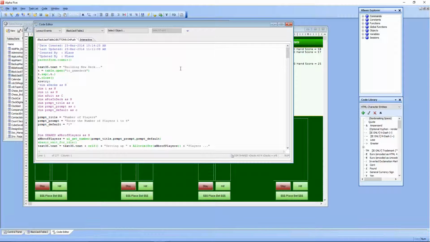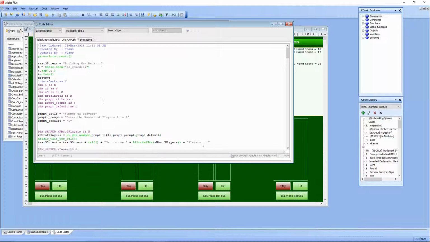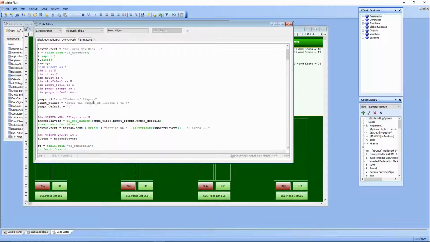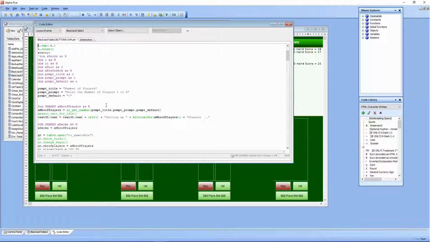It sets the number of decks and then shuffles the decks, and it sets the number of players. Starts out, we commit our form to make sure that it's not open in data entry mode. Then we set our text object, which is this object here, 35, to building a new deck. We open up our game deck and we zap our table. Now we set some variables and we set up our prompt to ask for the number of players.